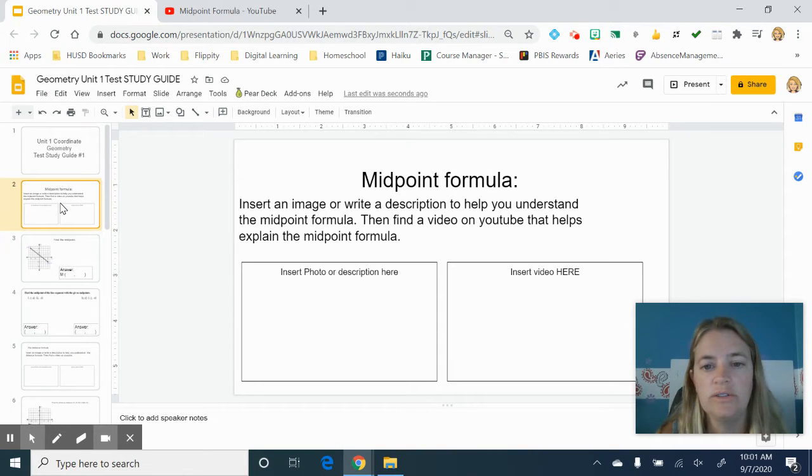Here on slide 2 is a description of something that is going to be tested on the test. It's going to be the midpoint formula. I want you to either insert a photo from the internet or from your notes, or you could just type in a description that will help you understand the midpoint formula. And then in this box is where I want you to upload a video. That way, when you're studying, you have some resources to go to.